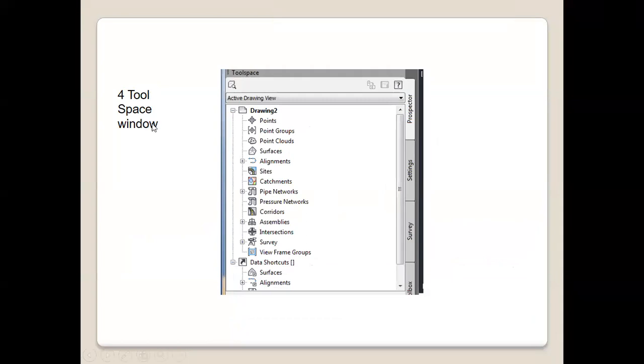This is the tool space window. This tool space window is just like, if you are conversant with any structural software or any other software, if you're working, like now, if I'm working on any alignment or road alignment, it will be updating here that I'm working on alignment, it will update I'm working on pipe network, it will update I'm working on surface.